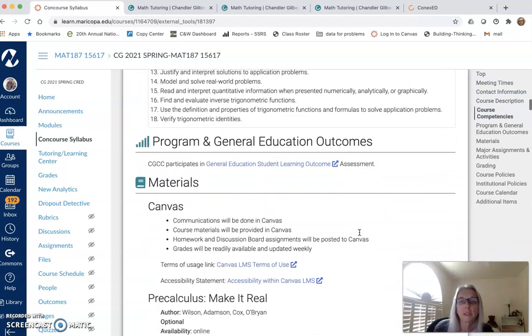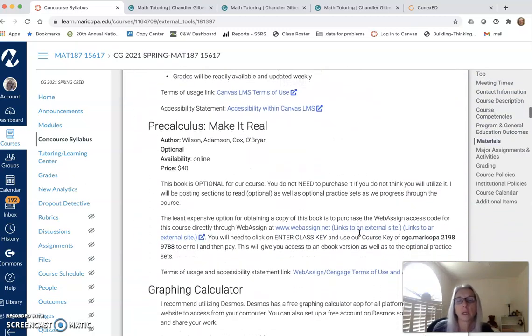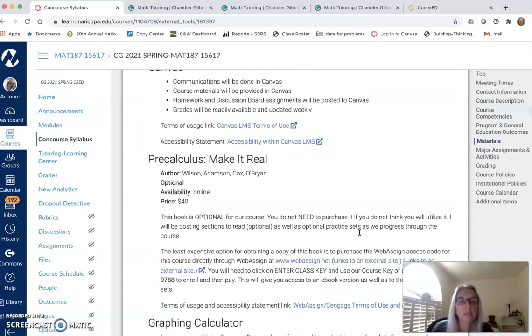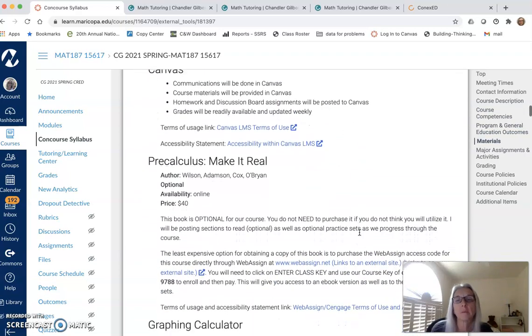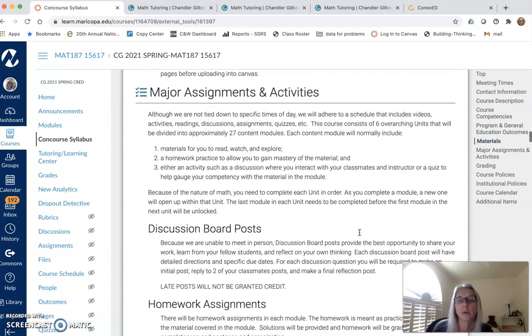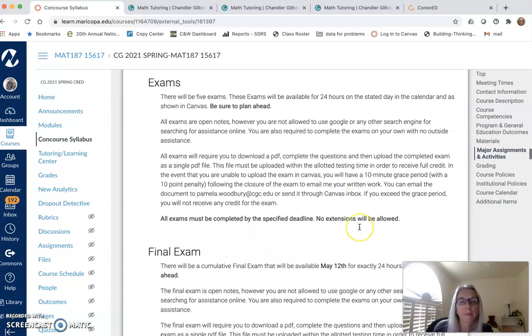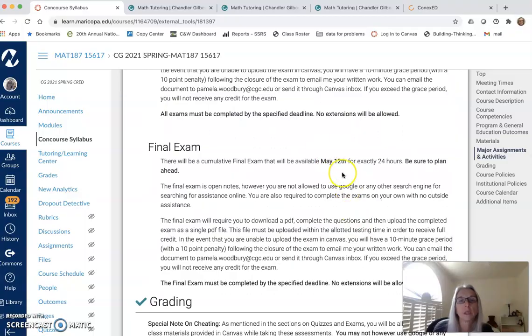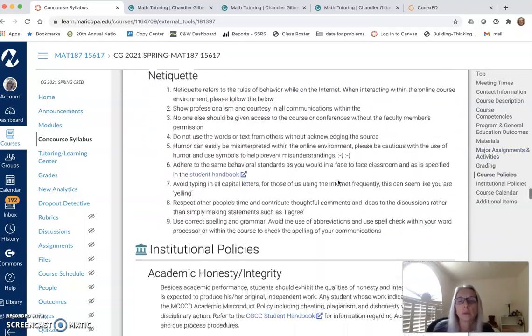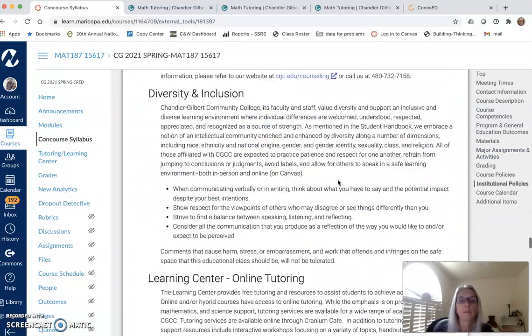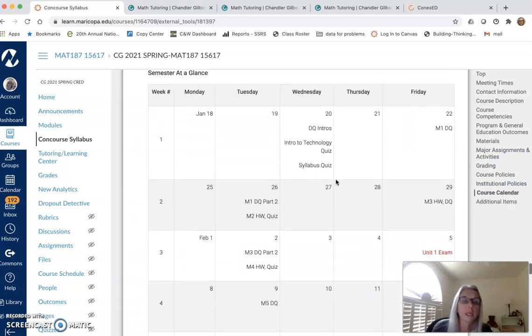I'm going to scroll down through here. You will be required to read this and answer some questions in a quiz about it, but I'm kind of scrolling through it pretty quickly so I don't run out of time on the video to get down to the calendar. So coming down here, keep going, there's the calendar. We're almost at the very end.